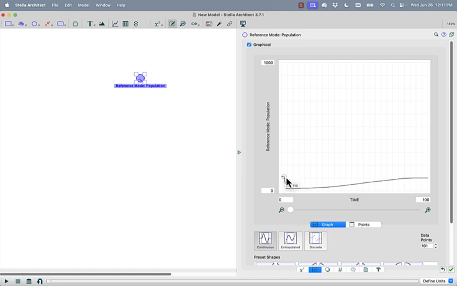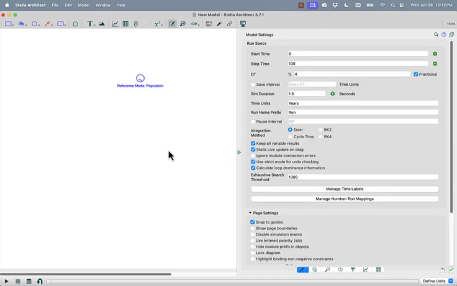Our population begins close to 100. And then over time it goes up and then it levels out. So that's one way to draw in a reference mode and to create a reference mode. The second way to do it is to bring in data from Excel.